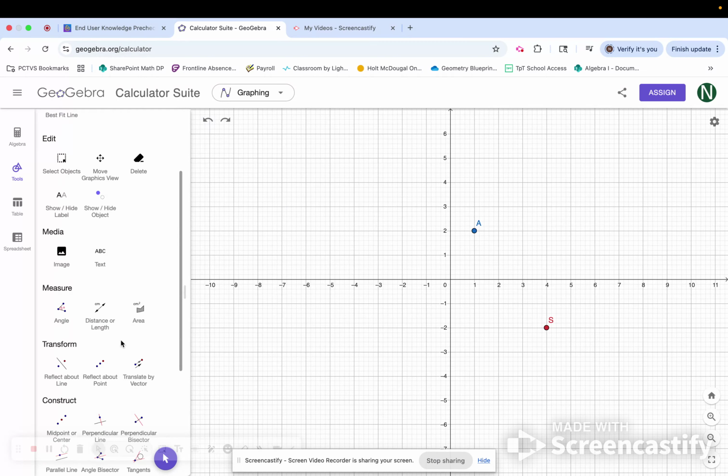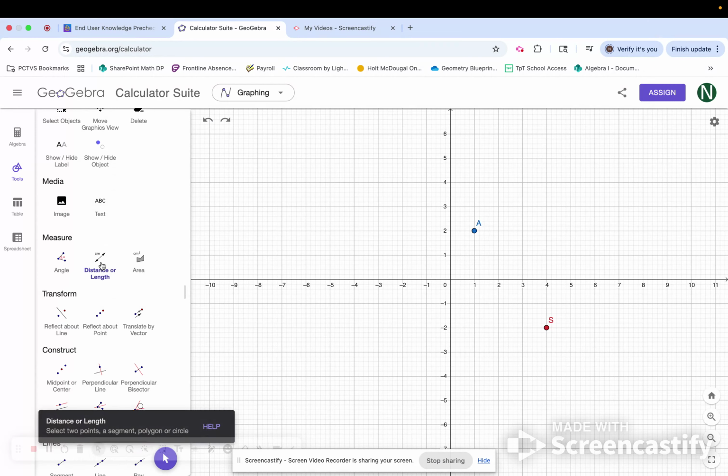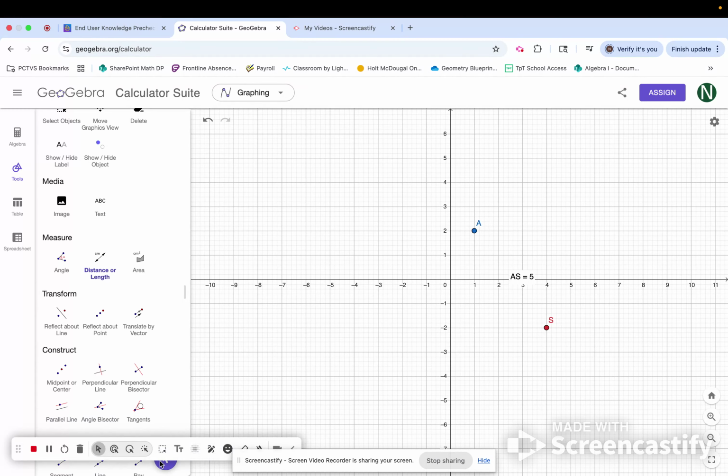The next thing I want to show you guys is how to find distance. So scroll to measure, press distance. It tells you at the bottom left, select 2 points, a segment, polygon, or a circle. So I'm going to go ahead and select our 2 points. I press A, I press S, and wow, look at that. We got the value number 5. So the distance between A to S is 5.